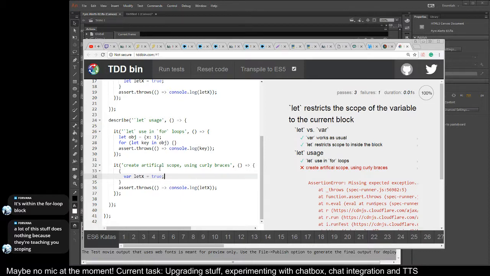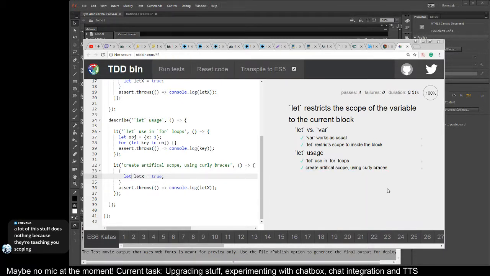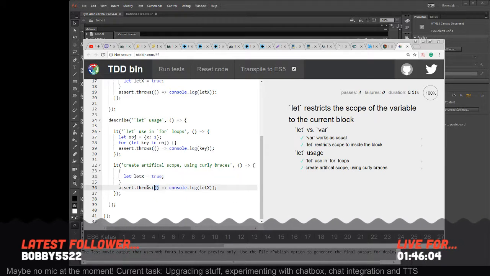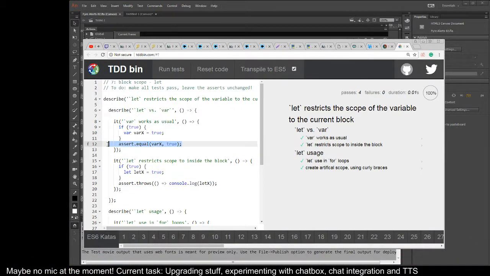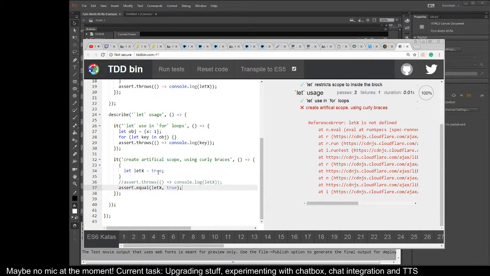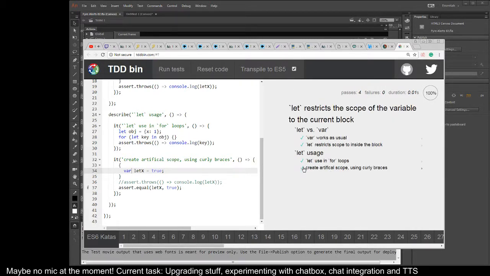So I guess this can be let. Well, obviously they're literally just giving it away with let X. Okay, so if I were to have this like how it was up here, X is not defined, but then if this was var, it still works. Interesting.